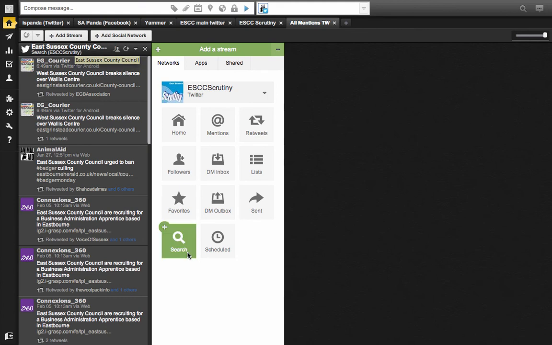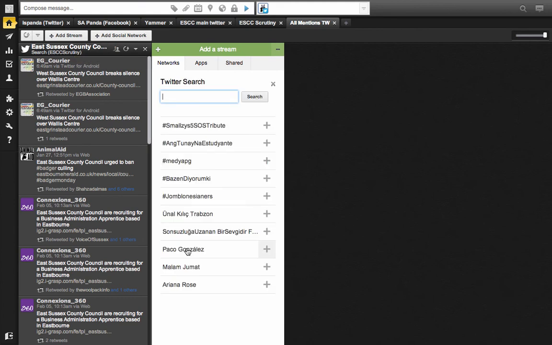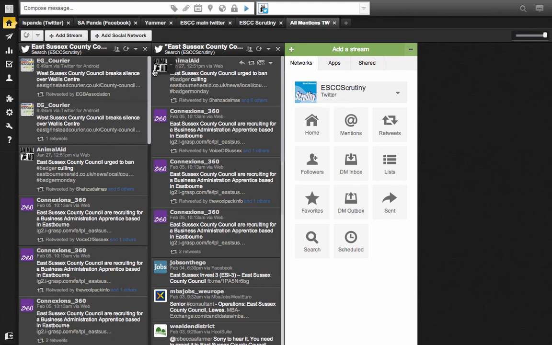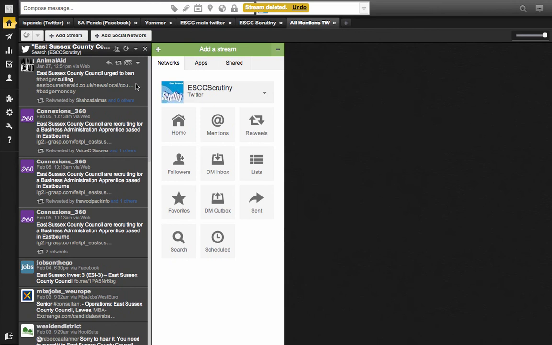If we want to add a specific phrase, we'd put quotations around it. The difference between these two streams is that Twitter is picking up any of these keywords in any order within a tweet. For East Sussex County Council, you'll probably get pretty much the same results, but you can see that there are slightly different results here. Just delete this one for the time being.